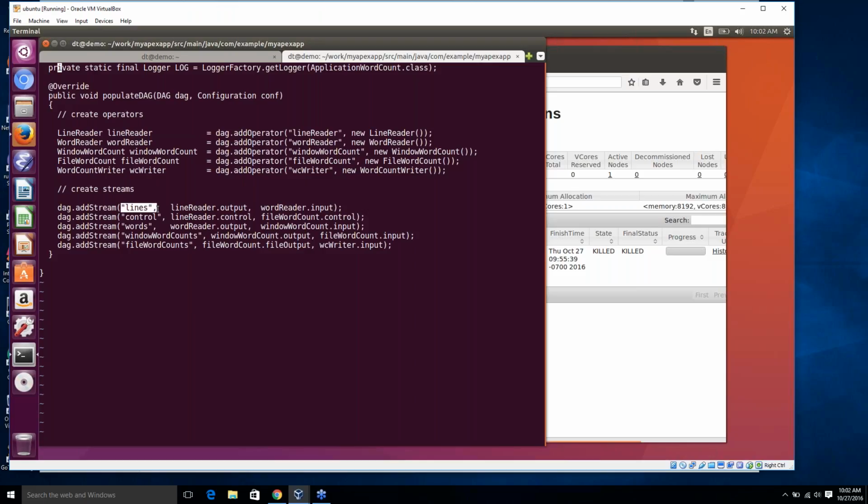This is the name of the stream, and it connects the output port of the line reader to the input port of the word reader. And here's the control port that sends the end of file indication. That goes from the line reader's control port to the file word count control port. And we similarly now have the other streams assigned the same way.